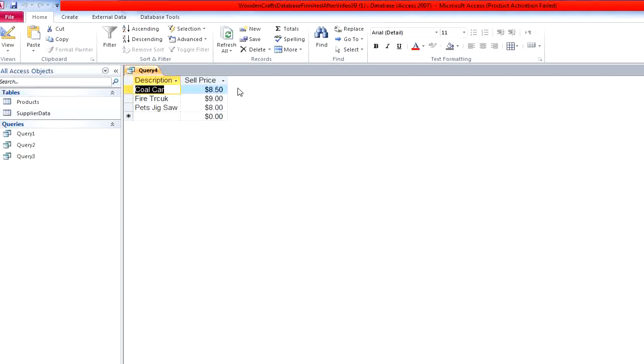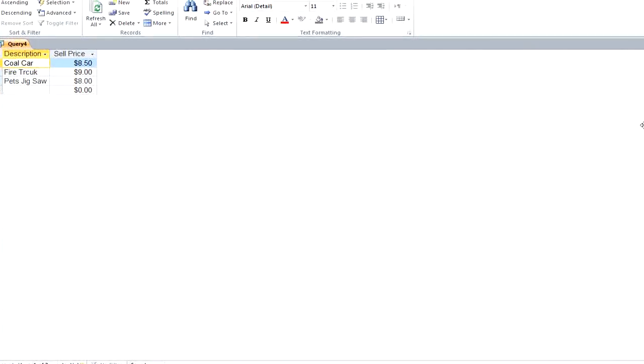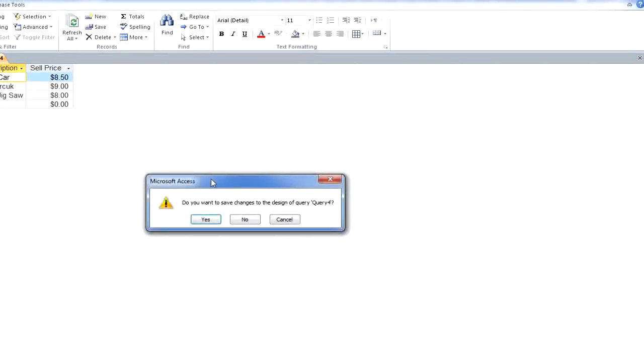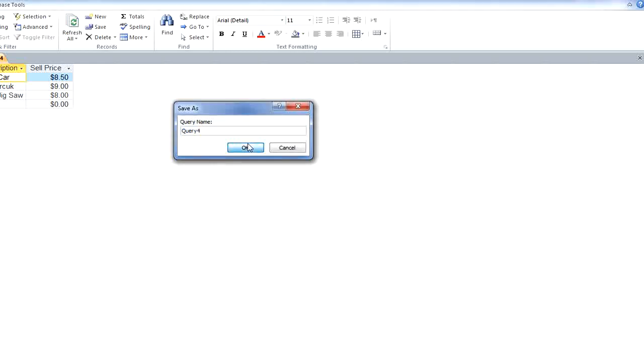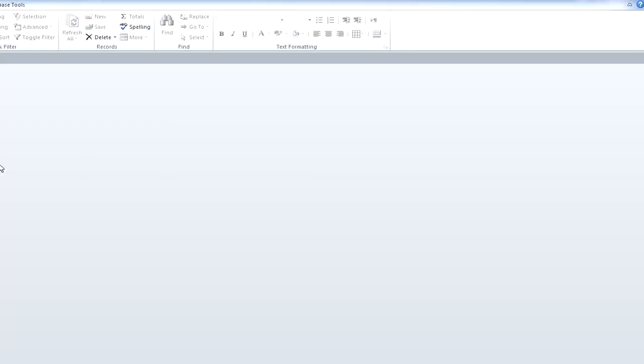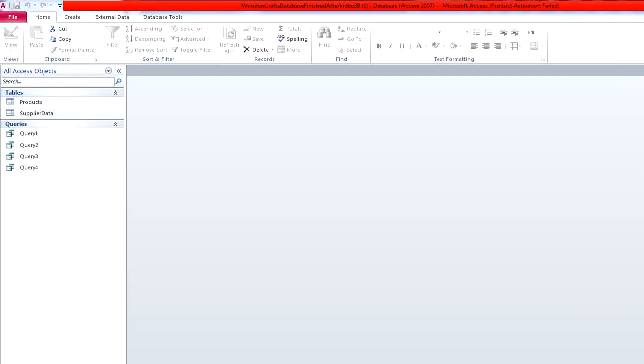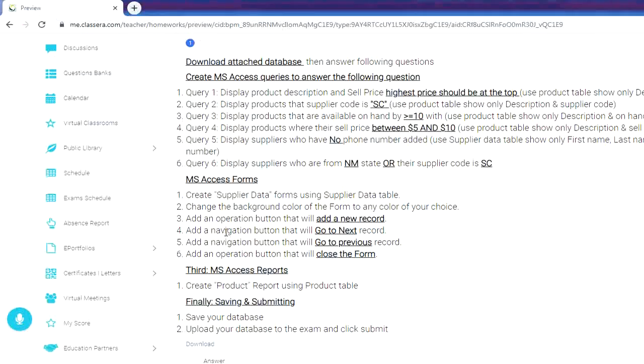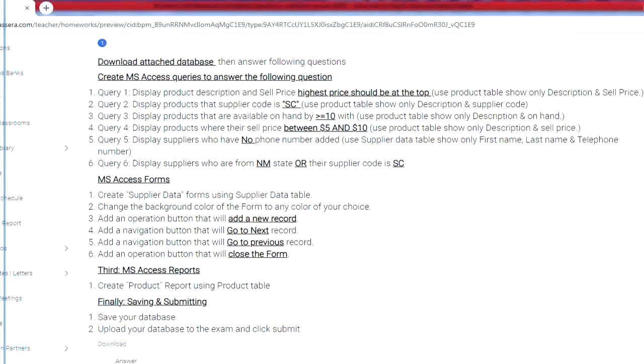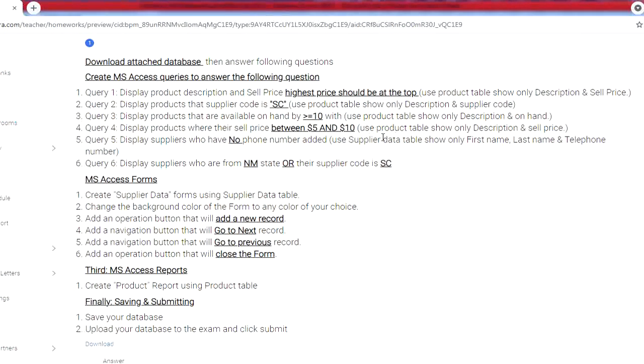Finally, I'm going to save the query. Yes. Here we're having 4 queries. We're going to move to the next one, which is query 5: display suppliers who have no phone numbers added. This time we're using the supplier data table and showing only first name, last name, and telephone number.